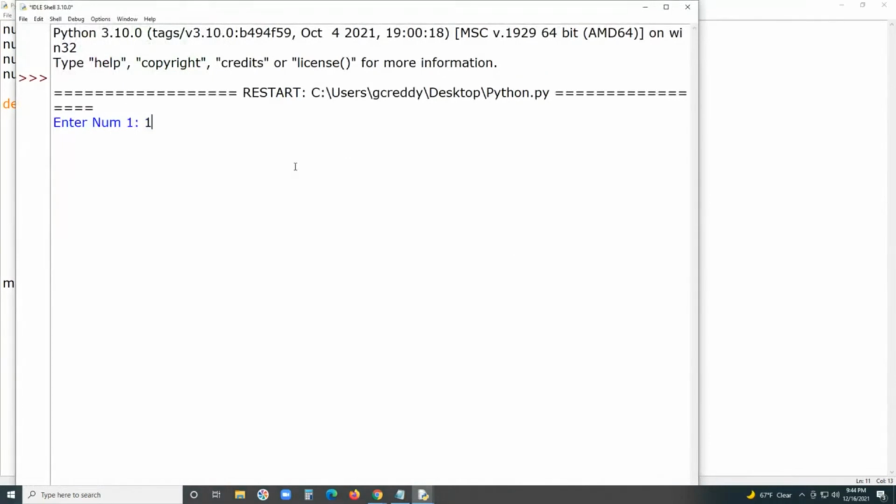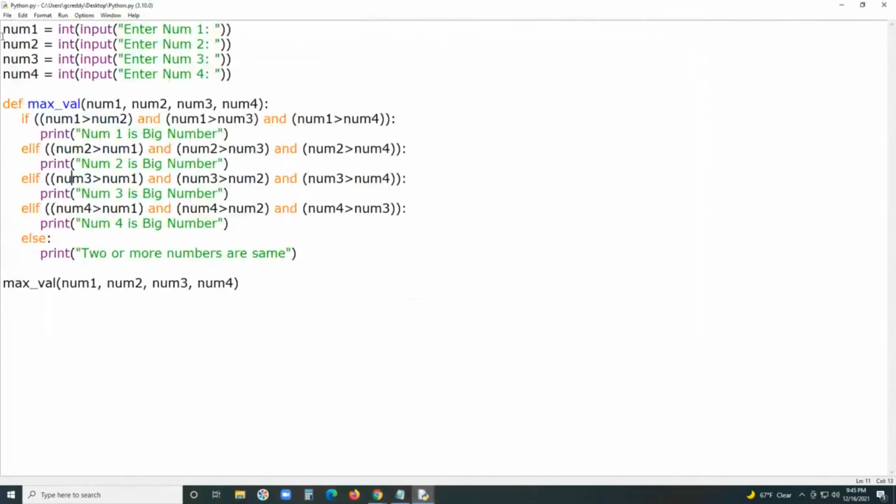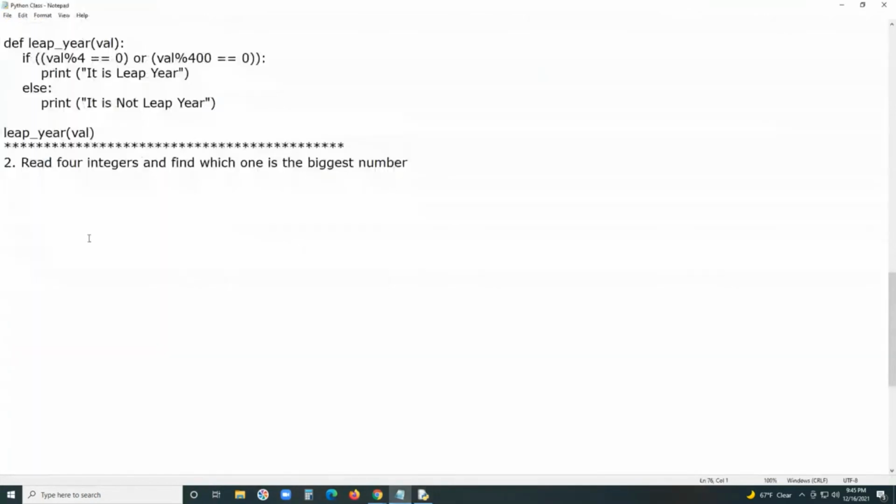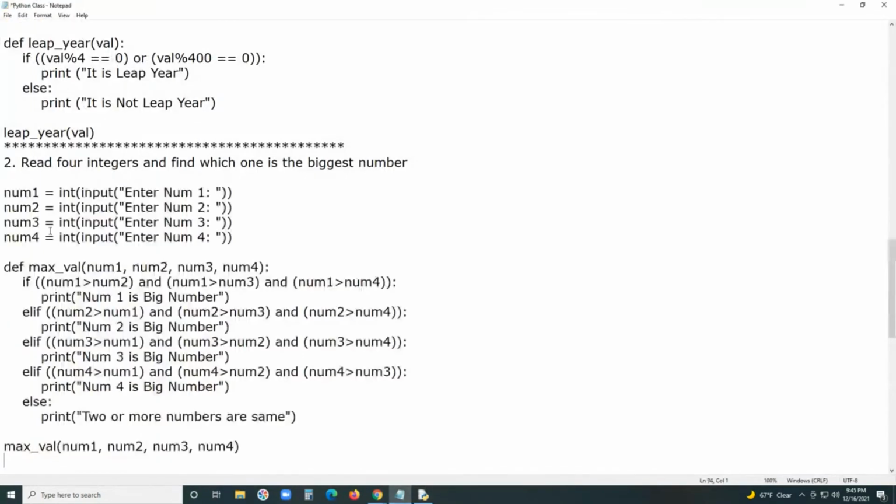Suppose 1, 2, 3, 4. 3, 4, 5, 6. Next 2, 3, 4, 5. Next 3, 4, 5, 6. Observe which one is big number. Two or more numbers are the same values. Two or more numbers are same. Is it working fine or any leakage in the program? No, sir.